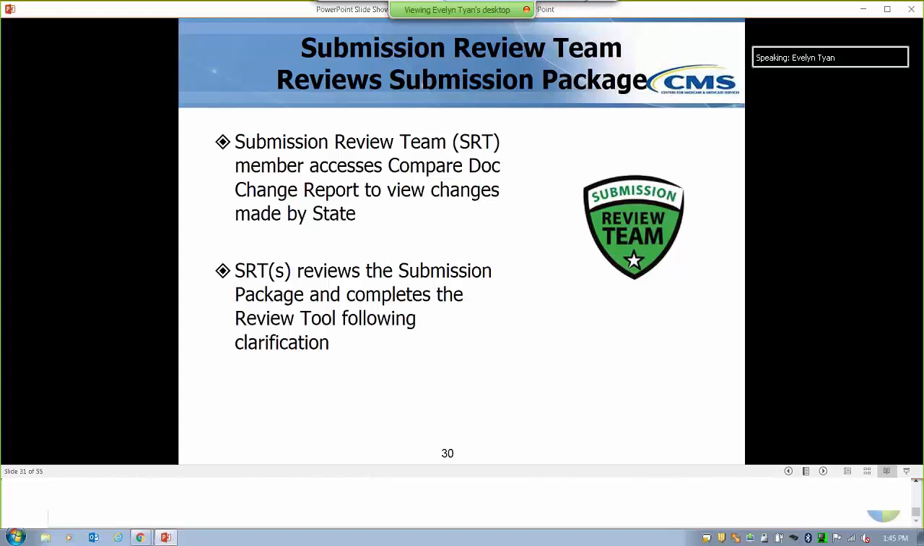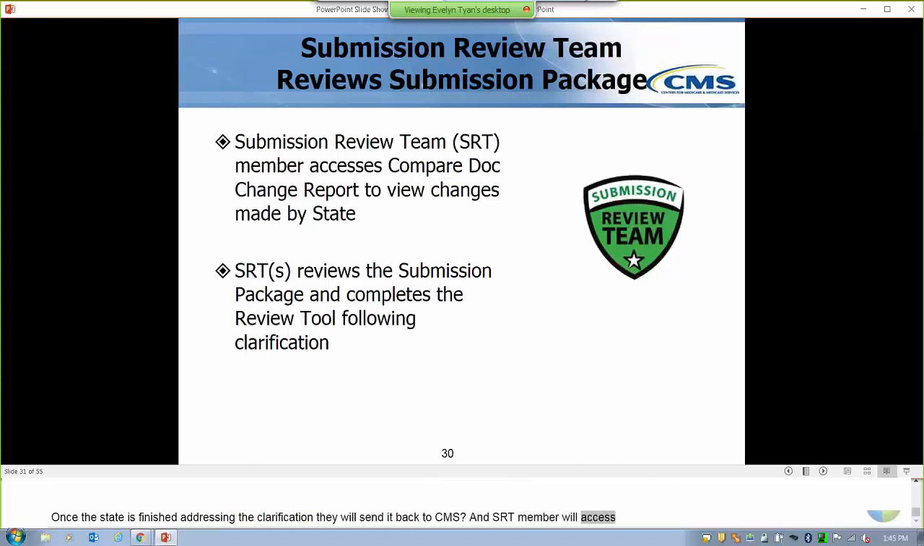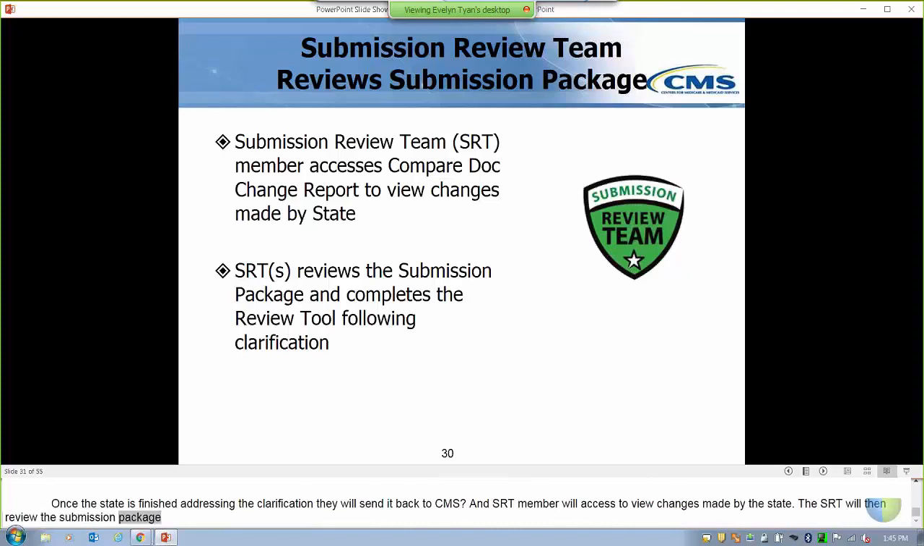Once the state is finished addressing the clarification, they will send it back to CMS. An SRT member will access the Compare Doc Change Report to view changes made by the state. The SRT will then review the submission package and complete the review tool following clarification. Let's go into the system to see what this looks like.